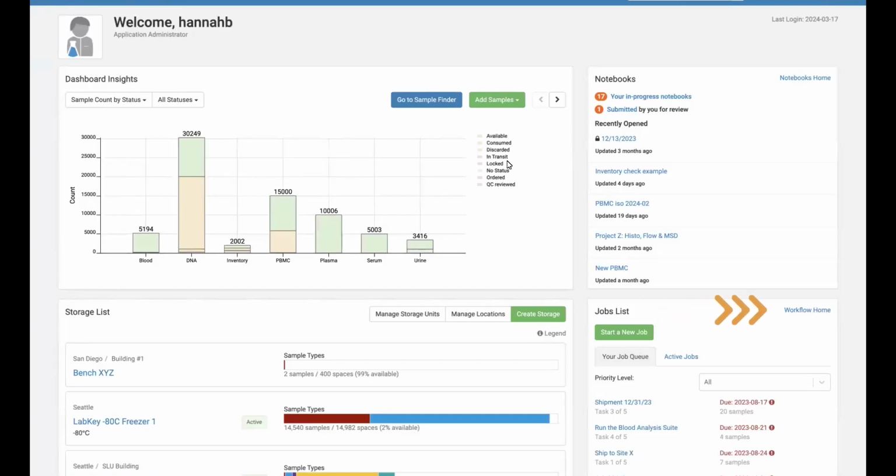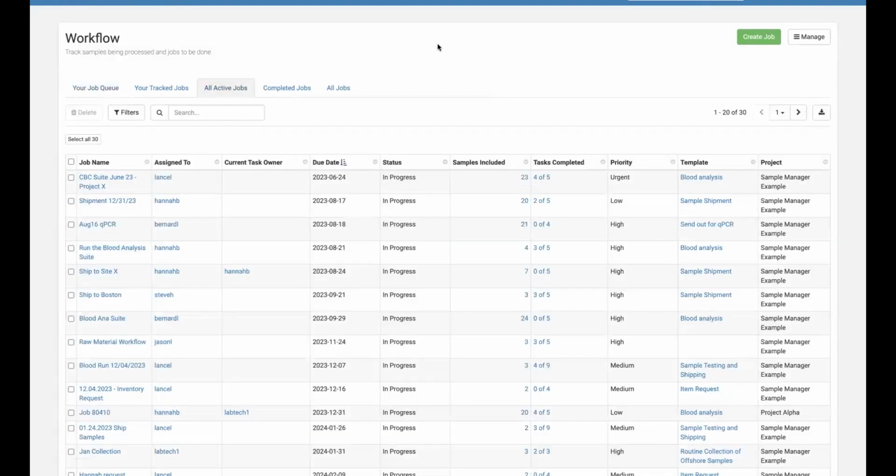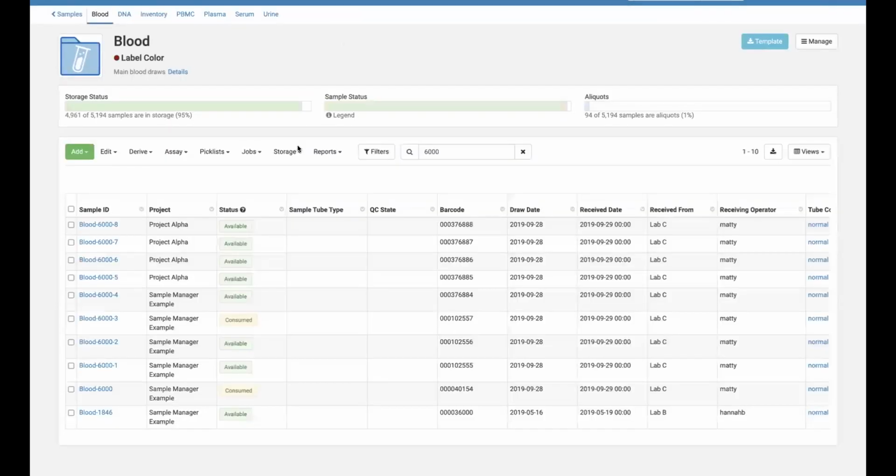Sample Manager's workflow tool allows teams to follow laboratory SOP steps performed on samples directly within the application. Capturing these steps in a workflow job helps teams understand outstanding or ongoing lab work via the workflow dashboard. By incorporating the use of workflow within Sample Manager, teams can also better understand everything that's happened to a sample.